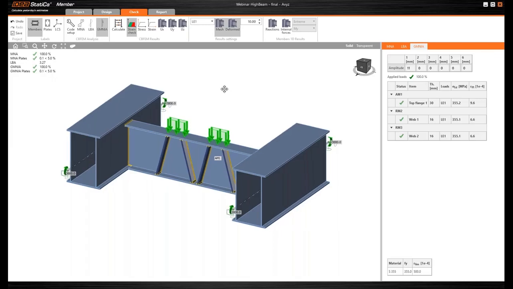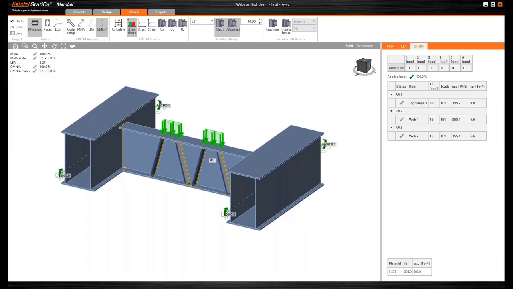So in this example, IDEA StatiCa Member helps me to design the slender high beam as a transversal beam in bridge. And this is the end of my example, and I will pass the word to Jana again.